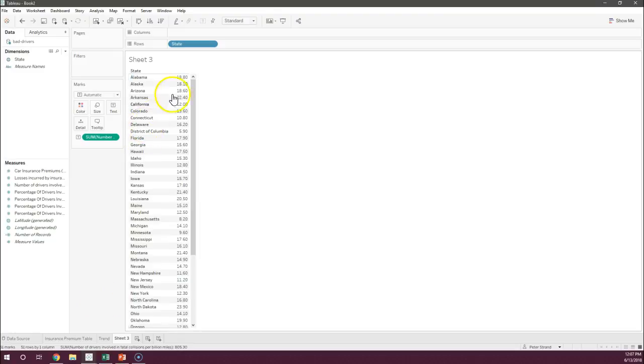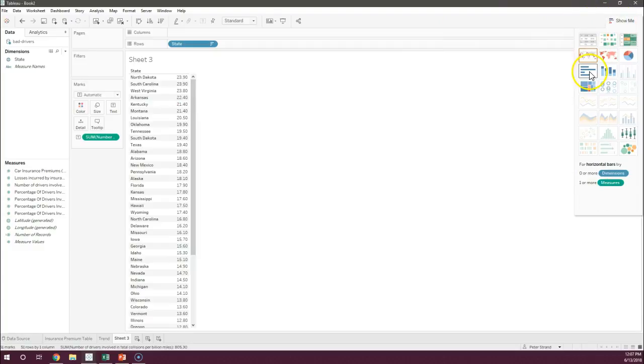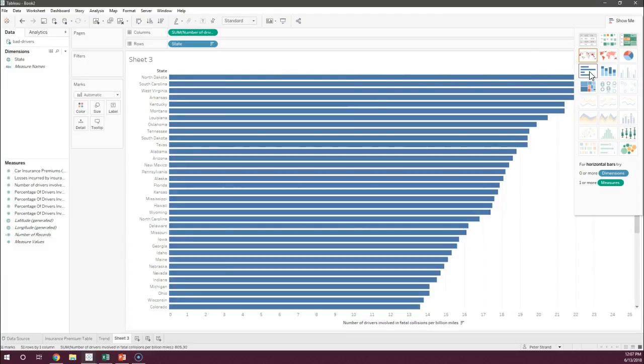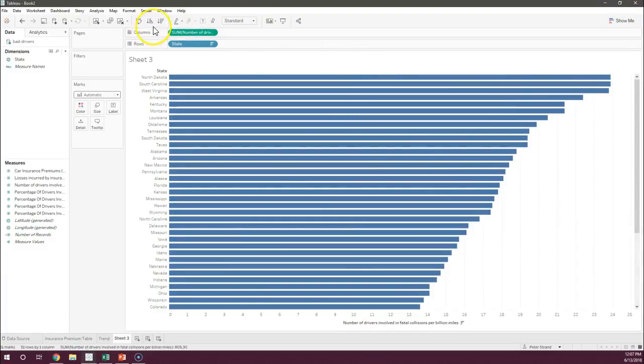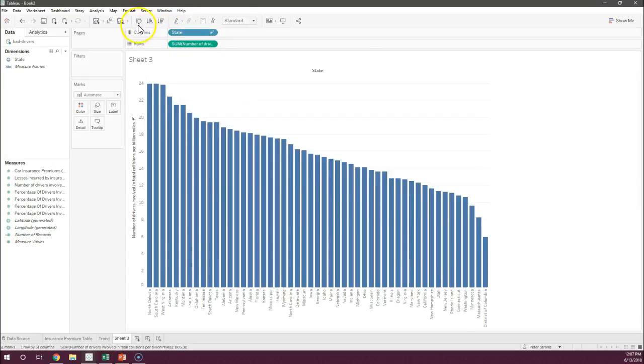I could visualize this just using a table, or I can go in Tableau and use something like a bar graph. Okay, this is cool. How about I make it vertical? So I'm going to reverse these. Perfect. If I just hit this button right here, it'll transpose it for me. That gives me a visualization, but I don't like how there's only one color.